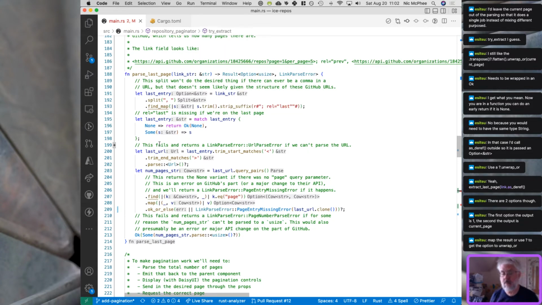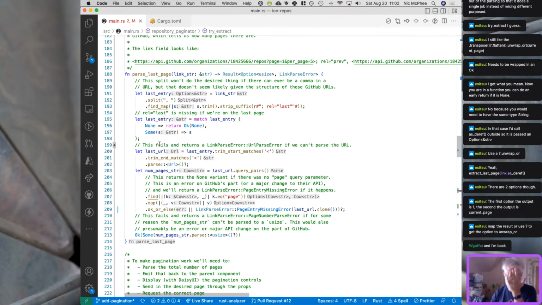Yeah, because okay, I think that I've got myself confused. Well, that's a surprise. Seems to be the story of today. There are two different option issues. One is there was no link entry at all, in which case our last page should really just be 1. And the other is there is a link entry, but there is no last element in the link entry, in which case last page needs to be current page.